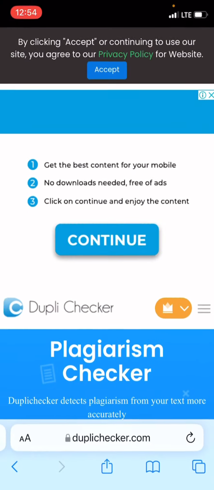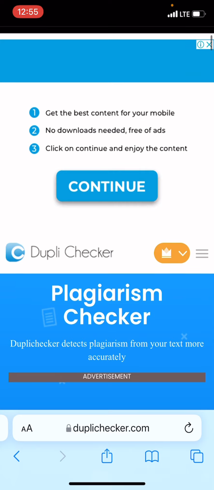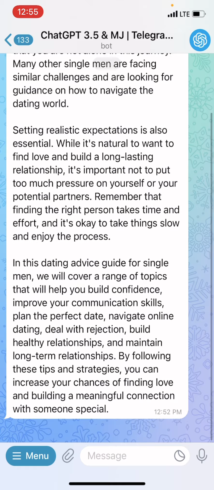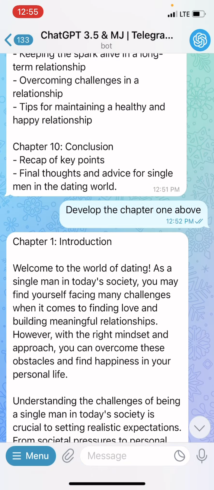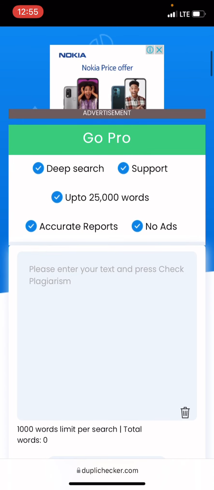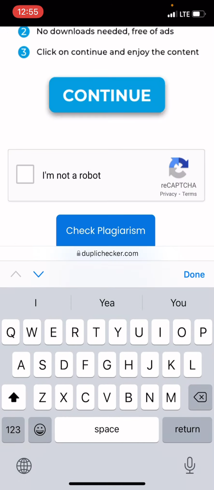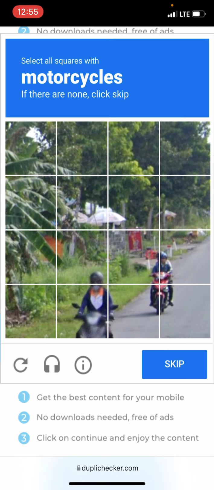Once you get to Duplichecker, you copy the content you want to check plagiarism for. You copy it from your Telegram where it has generated the article or contents for you. We are on Telegram. Let me just copy a section. Copy, go to Duplichecker. You see this space where it says please enter your text and press check plagiarism. You just paste it here. You see this I'm not a robot. You tap on it, you check it.